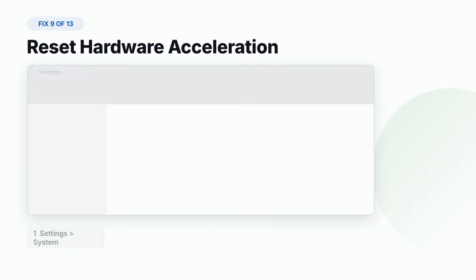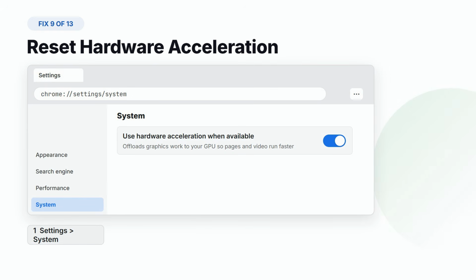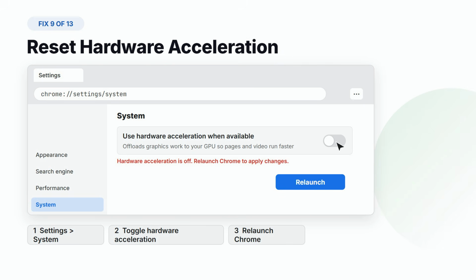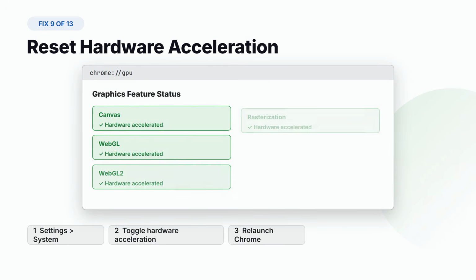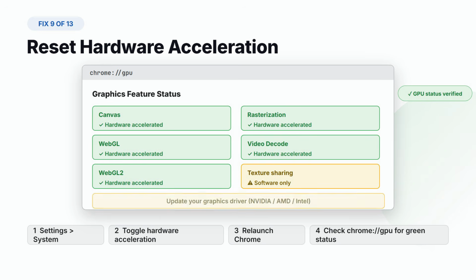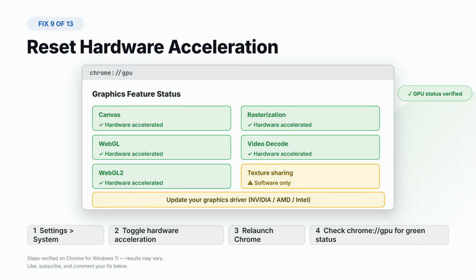Graphics acceleration can also cause problems. In Settings and System, toggle Use Graphics Acceleration when available, then click Relaunch. If pages still struggle, check chrome://gpu. Every feature should show hardware accelerated in green. If something shows software only, update your graphics driver.